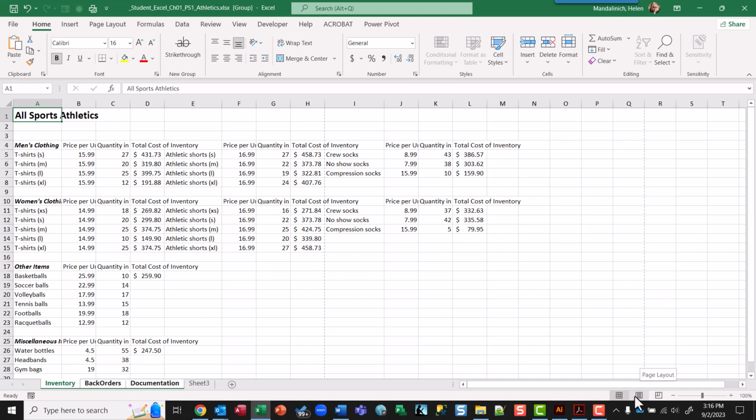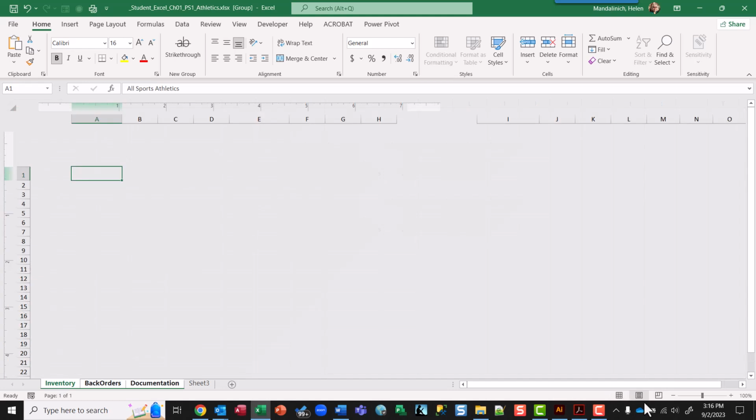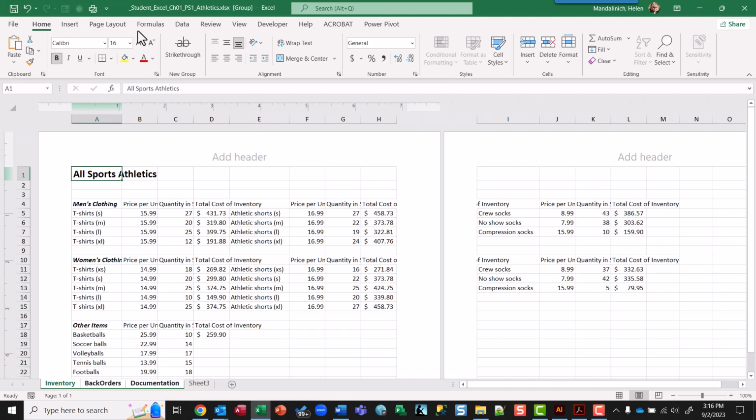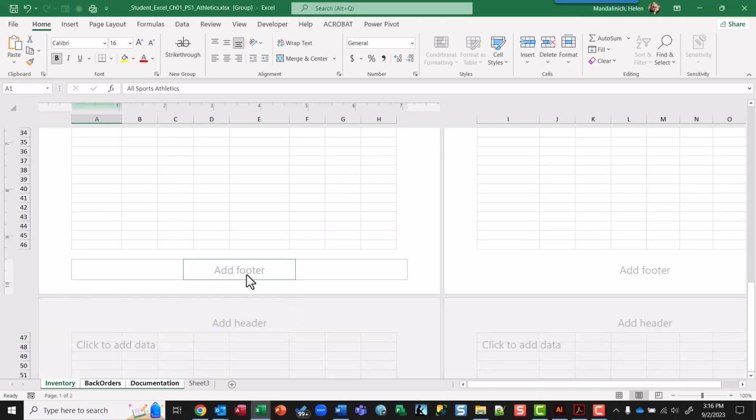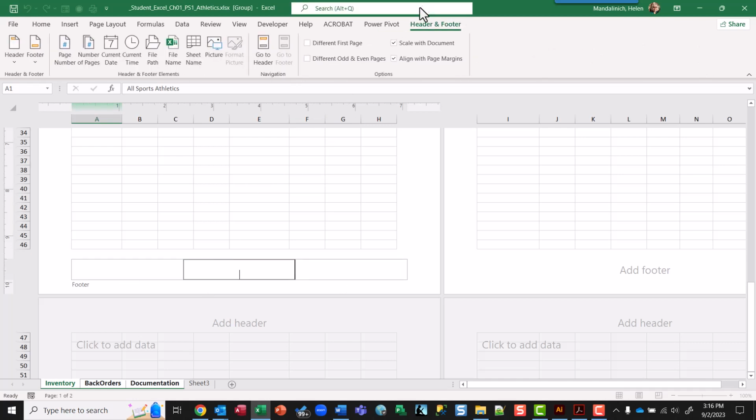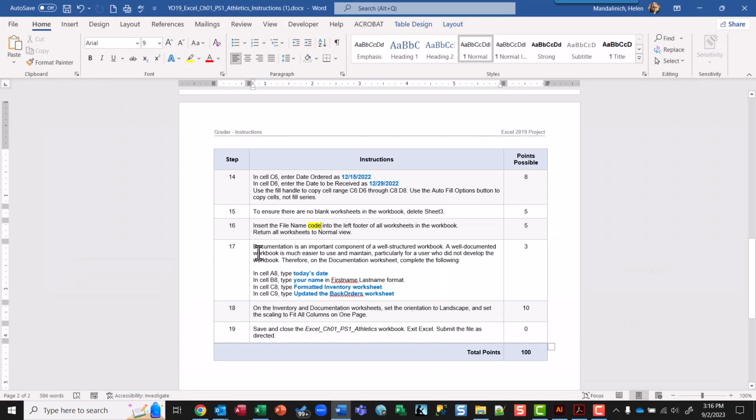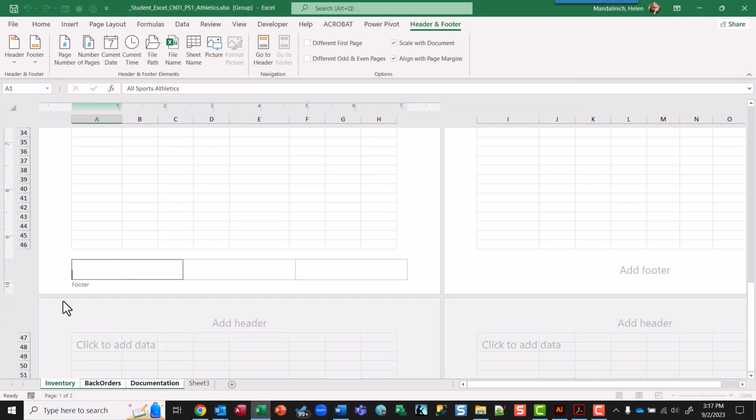So I'm going to go to page layout view. And then up here we see add header, add footer. So I'm just going to click in this add footer line, and I'm going to get a header and footer tab. And right here, this is the area in this header and footer tab that has the codes. So where does it want us to put it? Left footer. Okay, so left. So I want to be in the left box in the footer.